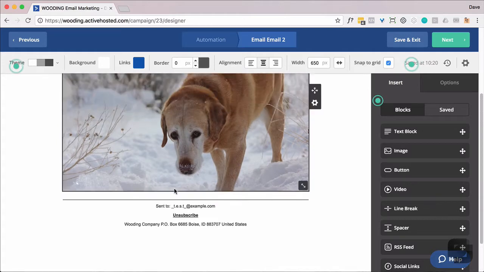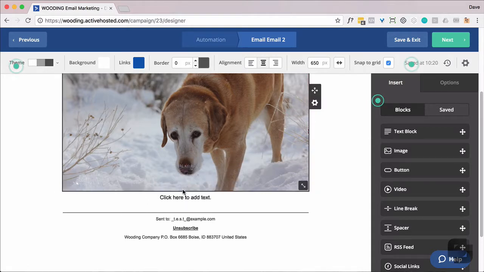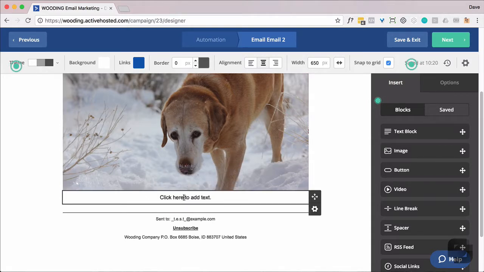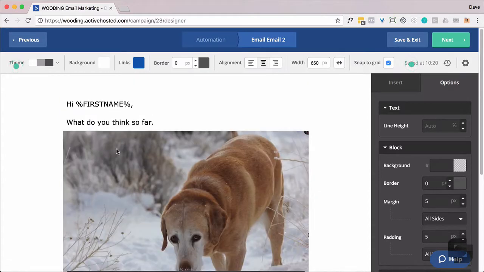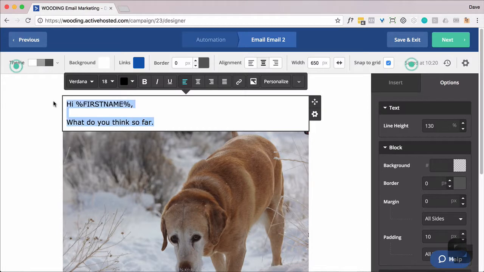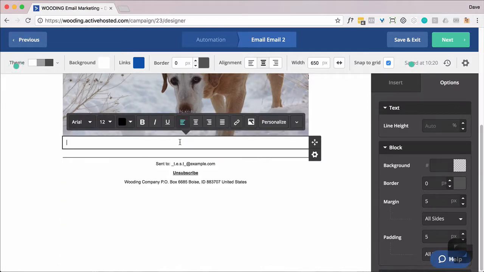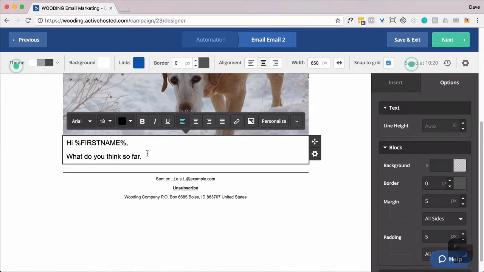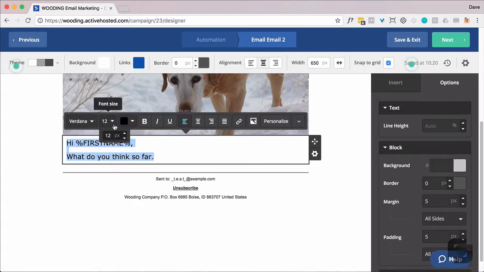Now I'm going to put another text block down here. I could add a button, etc. Let's go do that. And notice the text font size and style is different than up here. So what I like to do is just copy this, paste it in this new block, and it didn't quite change it. So let's just make sure we get the same there and there.